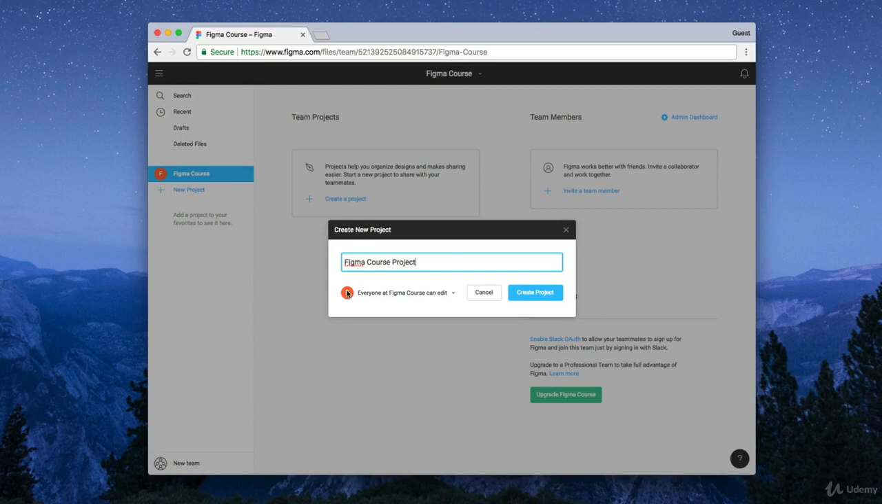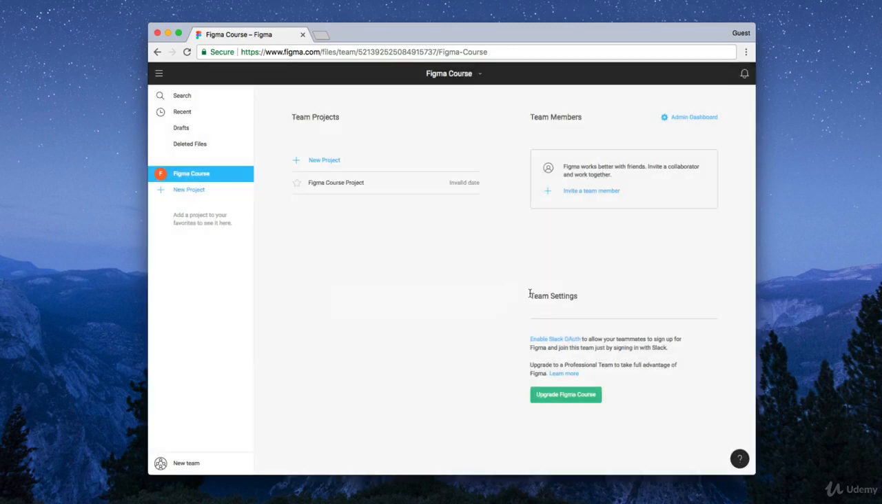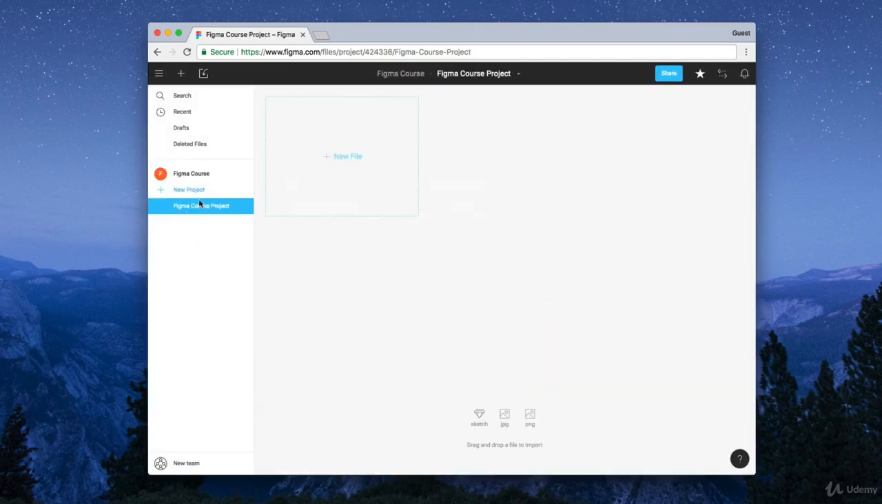So I can quickly create a new project by clicking a button, and I can name this Figma course project. And everyone at Figma course can edit. So I can just allow the people in this team to view it, or I can have it invite only and let me choose who has access. So I can click Create Project here, and we can see that project is now under this Figma course team.